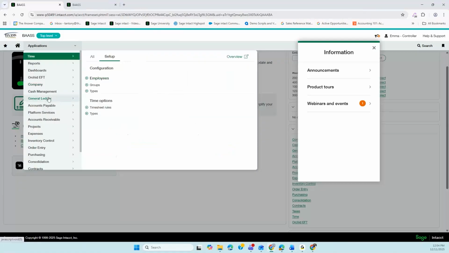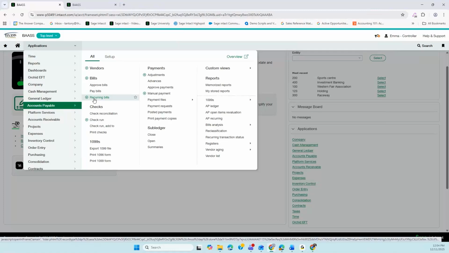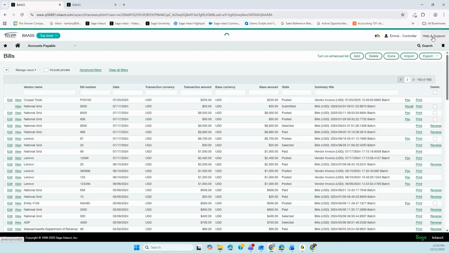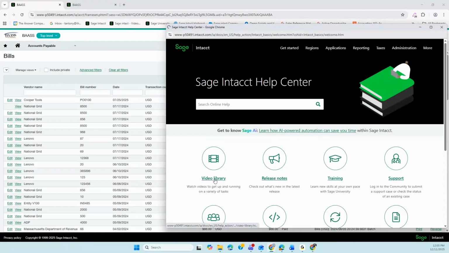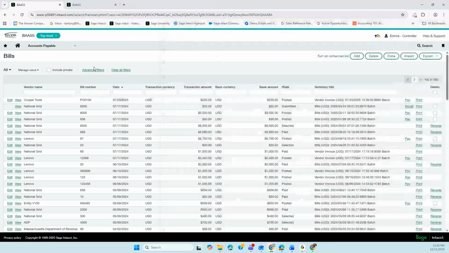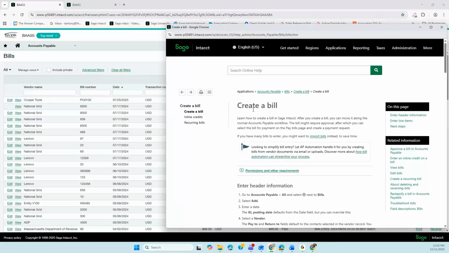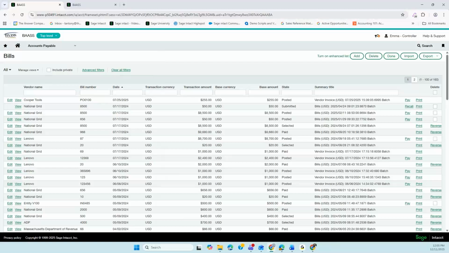For example, if somebody is in the accounts payable module, so let me just close this first. So someone is in the accounts payable module and wants help, Intacct has a full knowledge base. So if they are in the bill enter section, they can click on help and support, help on this page. And Intacct is going to have video library, release notes, training, and all of that. And over here, to enter a new bill, if the user clicks on create a bill, Intacct is going to give them the step-by-step process or the instructions and the troubleshooting guides. So it's very much user-friendly and reduces dependency on outside support.